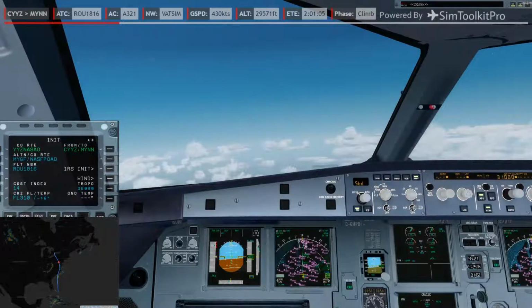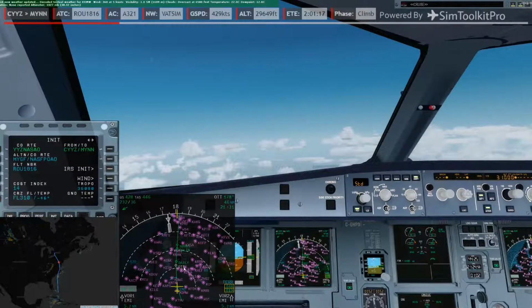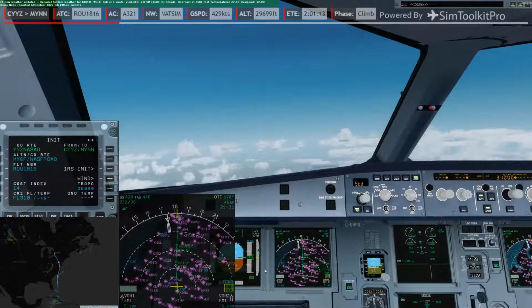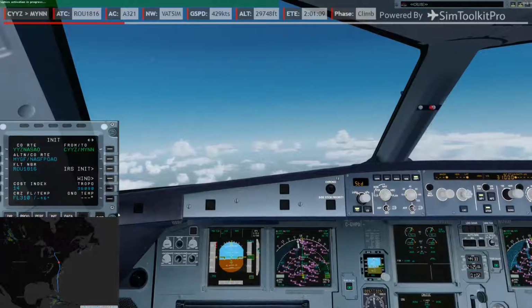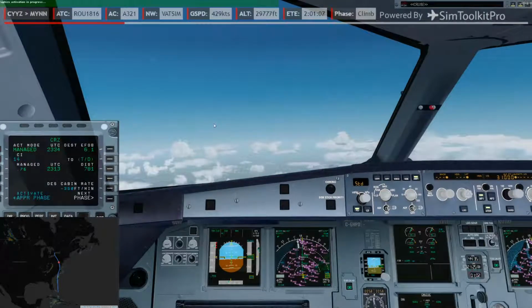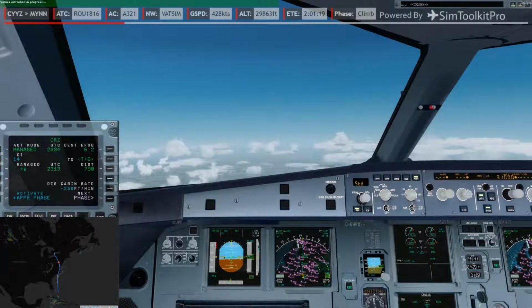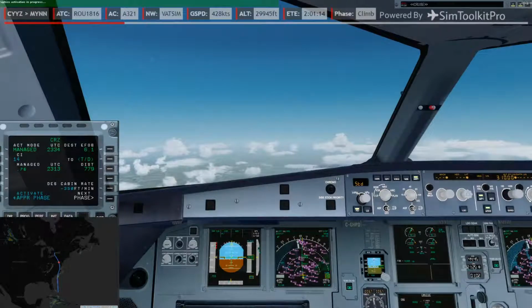We're gonna maintain flight level 310 until Nottingham VOR OTT, and then we're gonna be going down to 300 and remain at 300 till the end of our journey, which right now is supposed to last 1 hour and 50 minutes. Not too bad.